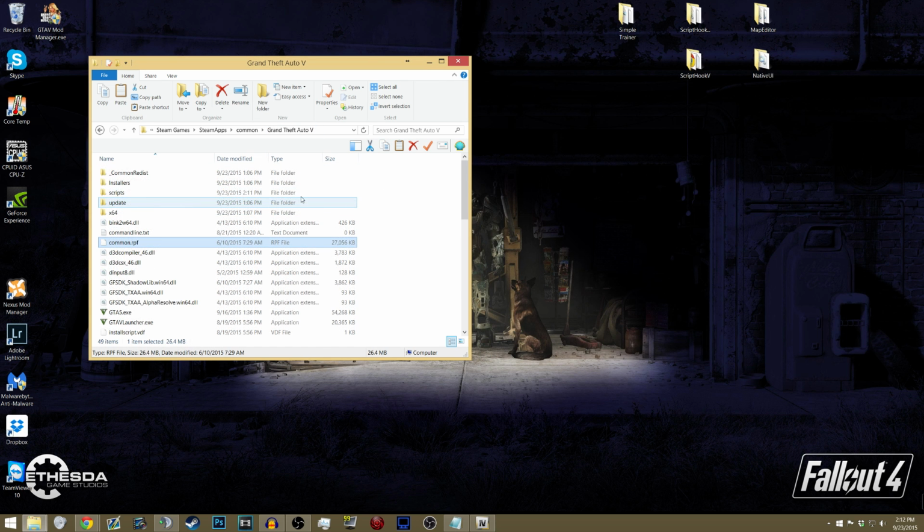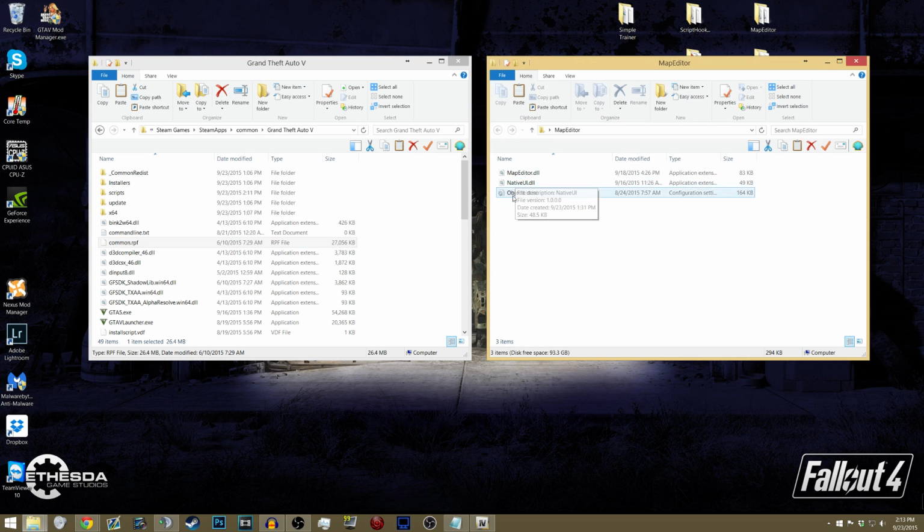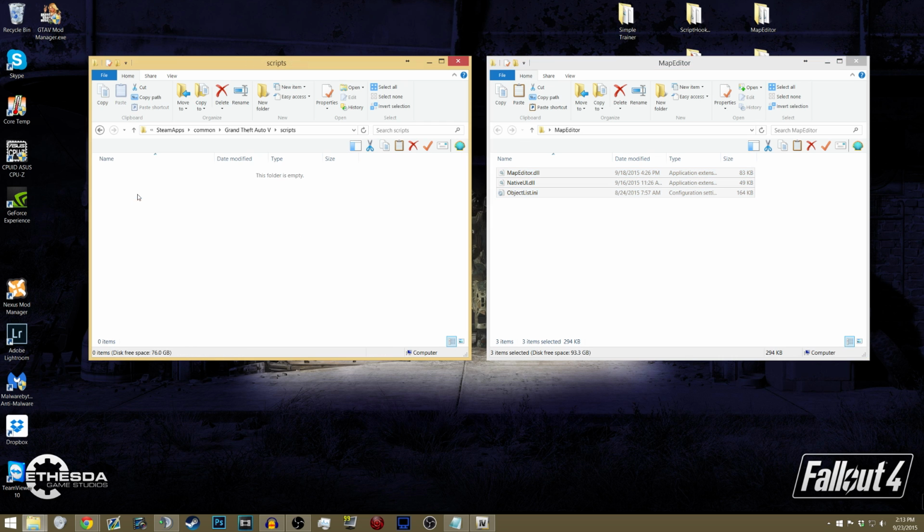And then finally, what we're going to do is install the map editor, because this is if you want to have the mods like Raven Rock, like the oil rig. If you want to do the sort of map mods, you're going to need that. And we're just going to open that. And when you open it, you're going to see these 3 files. And these, as you can see, are DLL files. So we're going to go into the scripts folder and then simply copy them into here.